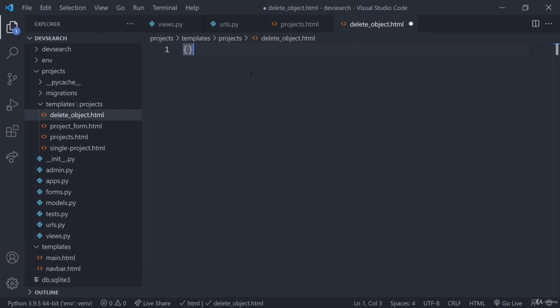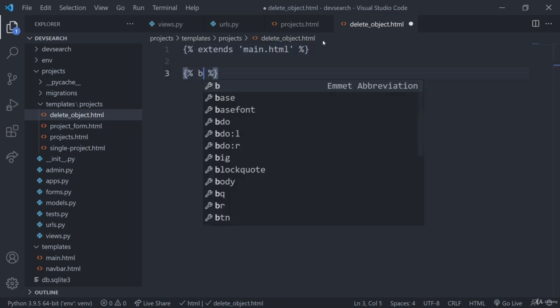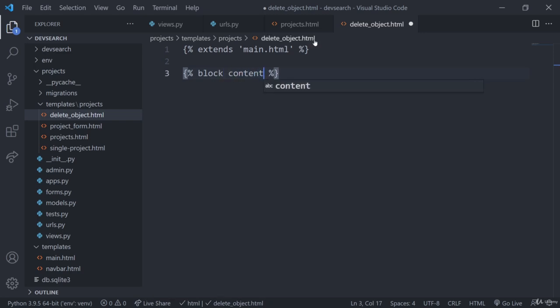So for this, let's go ahead and extend the main template. So we're just going to do extends. And then in quotes here, let's just do main.html. And then we want to create the block tags here. So block content. And then we're just going to do end block here.